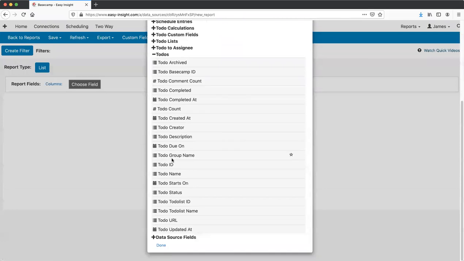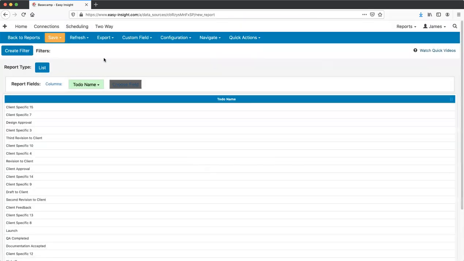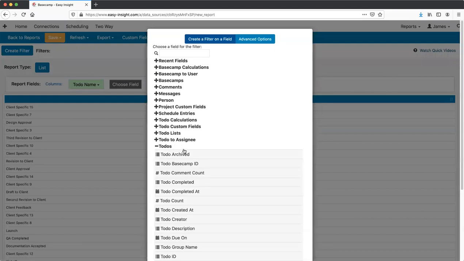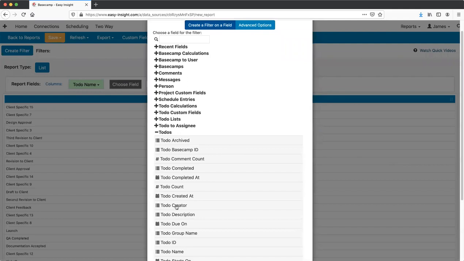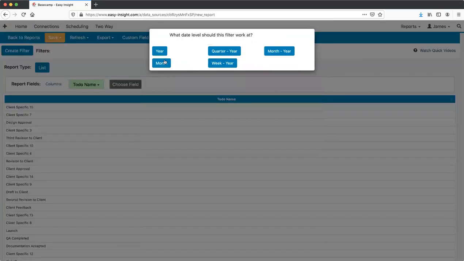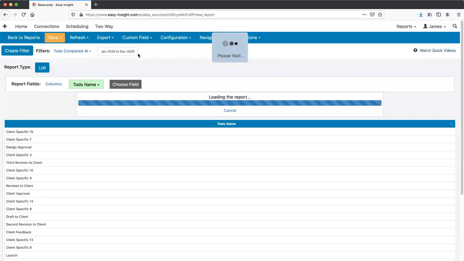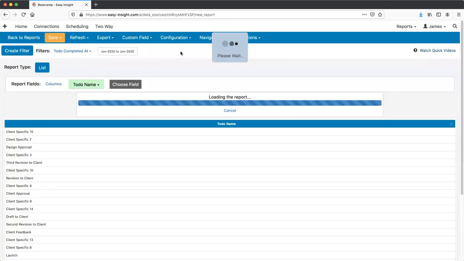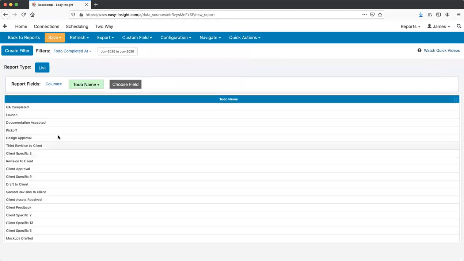Let's see, just other things that may be useful. If you want to see to-dos that were completed in a certain time frame, you could create a filter on to-do completed at. You could do rolling, range, or absolute. So I could go ahead and do a range, choose month, year. That gives us that filter to say, okay, we only want to look at data for, say, June of this year. And now it's only showing us the to-dos that were completed in June of 2020.